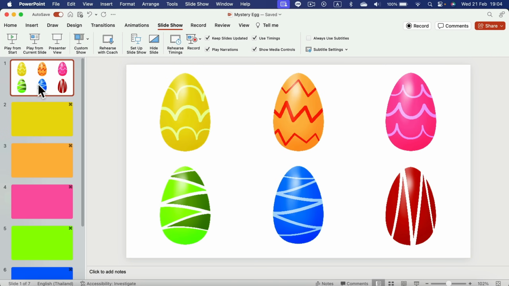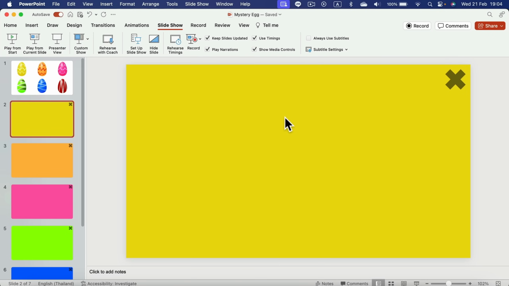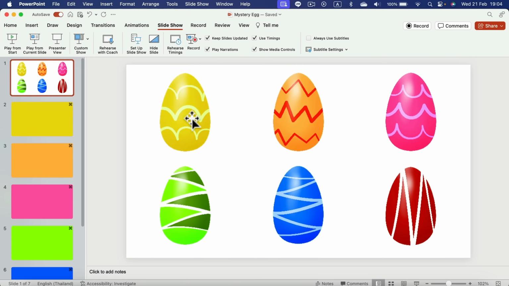So let me just quickly link those eggs to certain slides. So that's how this game will perform. If you click on the yellow egg, you go to the yellow slide, and this is empty. This is for you to put your content here. You can put text, images, videos, whatever you like, even a QR code and cool stuff like that. So let's create those links.